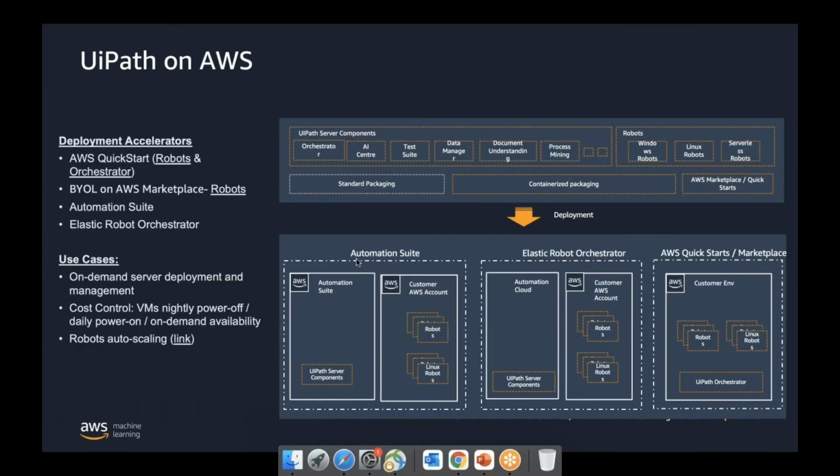The second one is the Automation Suite. I'm sure you would have heard that this is the entire suite of UiPath applications built on top of Kubernetes engines. This is a capability that UiPath offers for large scale customers. UiPath and AWS have again worked on building Quick Starts for Automation Suite to get it deployed on your AWS account.